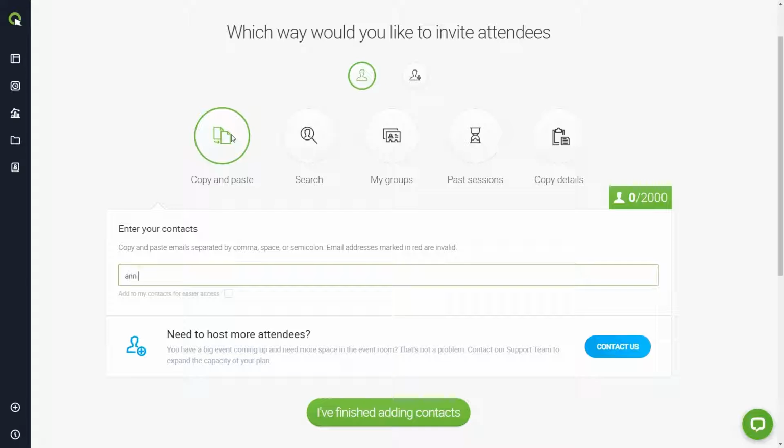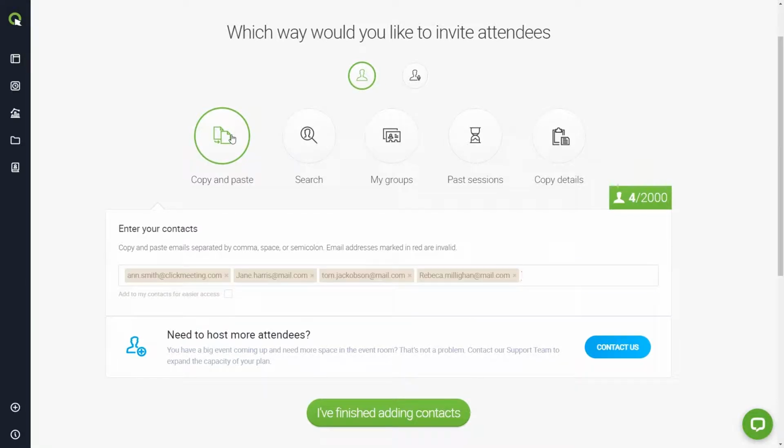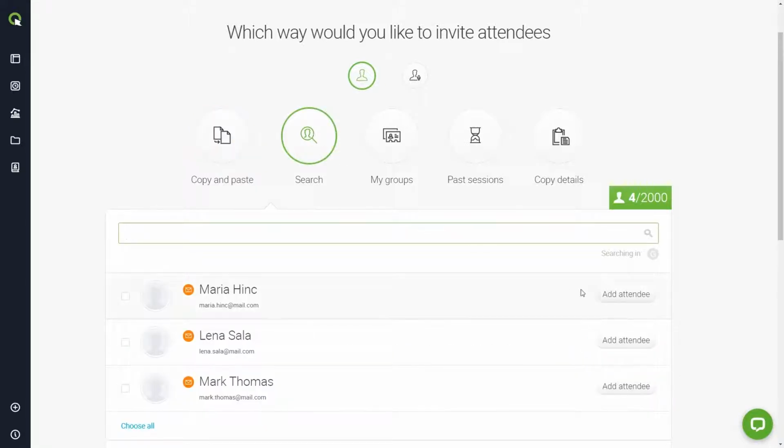Add email addresses manually, typing them or using copy and paste. Remember to separate them with commas. Or use the search box to find specific contacts that are already in your address book.